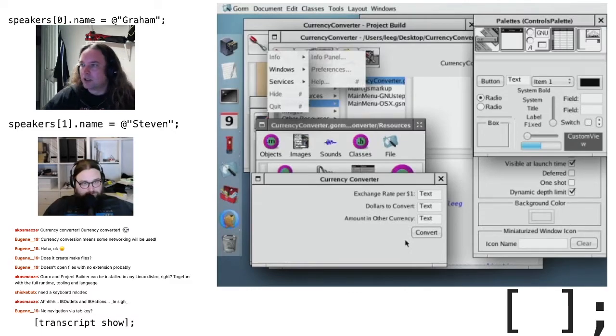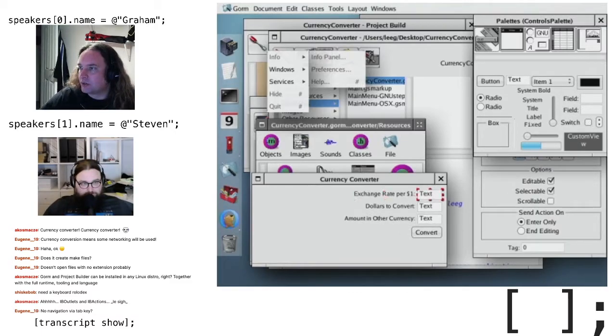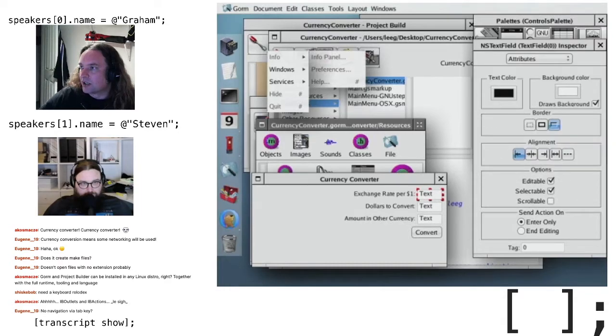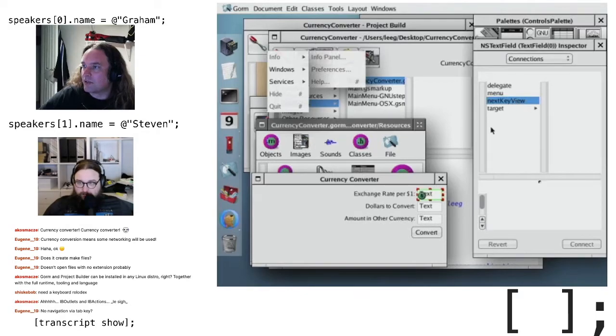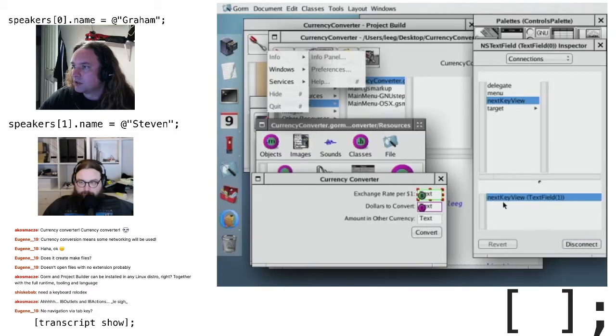navigation via tab. What I could do to set that is in the connections, this next key view connection. So I think I control drag. Oh, that's the wrong thing. Control drag to there. And then that is the next key view. And then on this one, control drag that one. This is the bit of Cocoa development that I think is just the best.